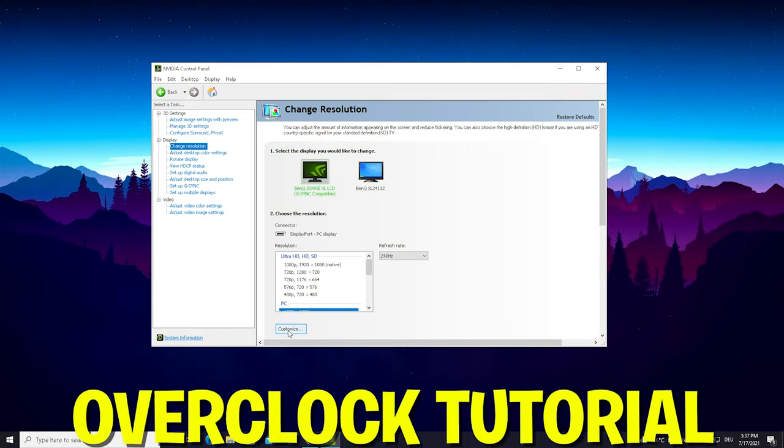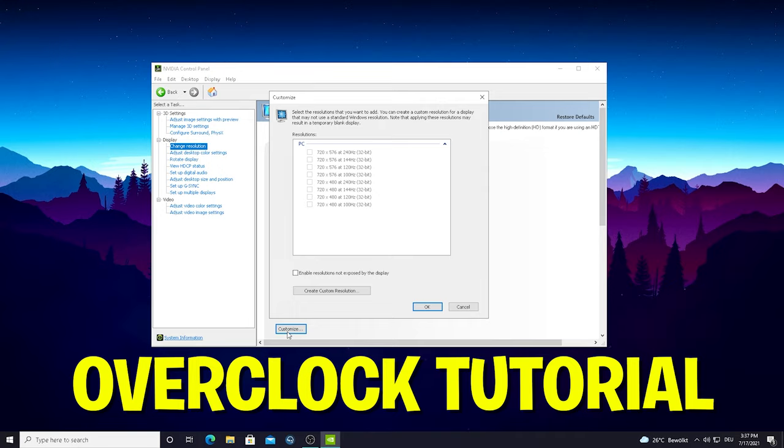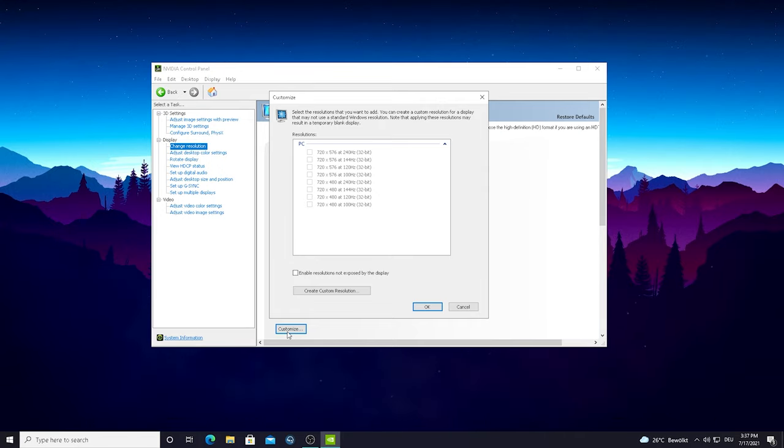And all you guys need to do then is click here on customize. Remember, guys, this is all built into Windows. We don't need any third-party software. I know for a fact there are tons of programs with which you can do the same thing, but we're just gonna do it here in Windows.